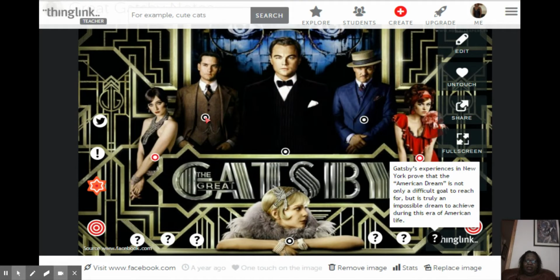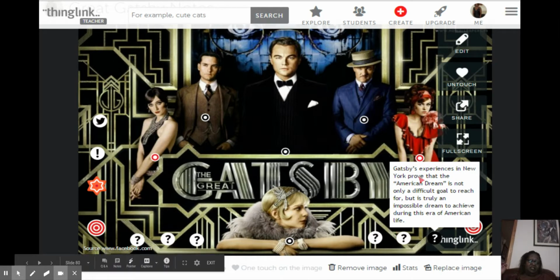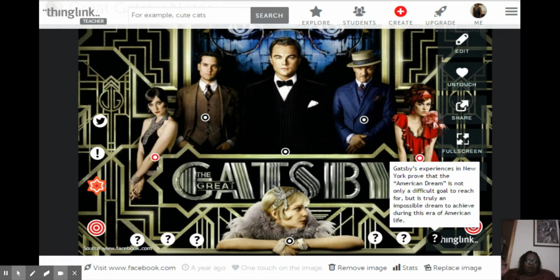This is a ThingLink. So it's an interactive image. So this is just a copy of the ThingLink. If I was actually on the website, I would hover, all right, and either a link or a text box would pop up. Okay, so all of these different icons are linked to either text boxes or websites. So they can take an image and make it interactive.